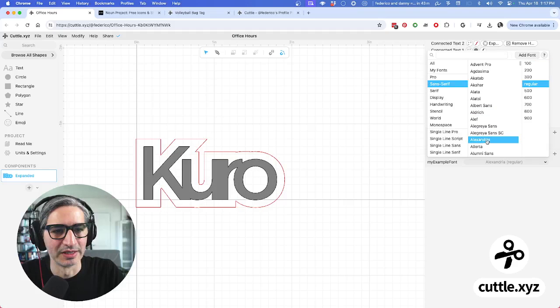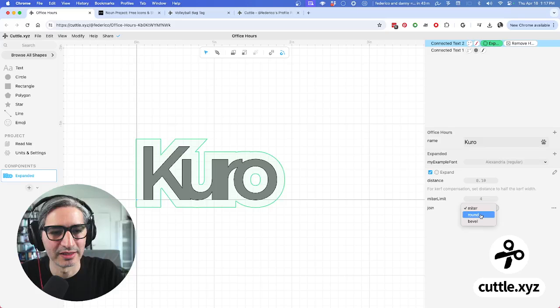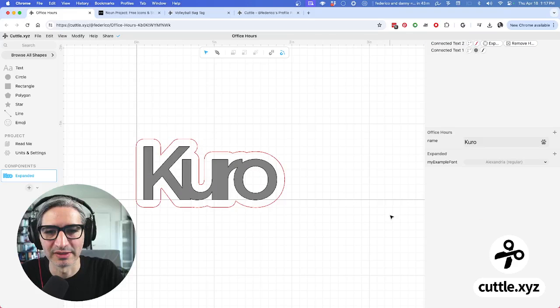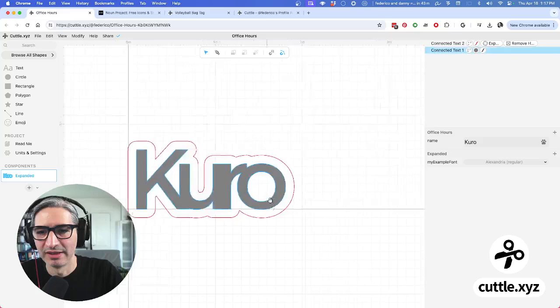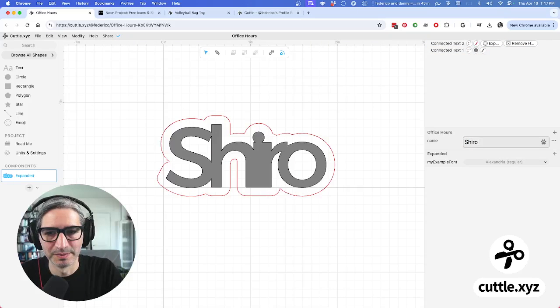I'm trying to find a kind of interesting font. Also, in this expand, I actually like the miter to be round. I think it kind of gives it a nicer look. And then let's try the name.